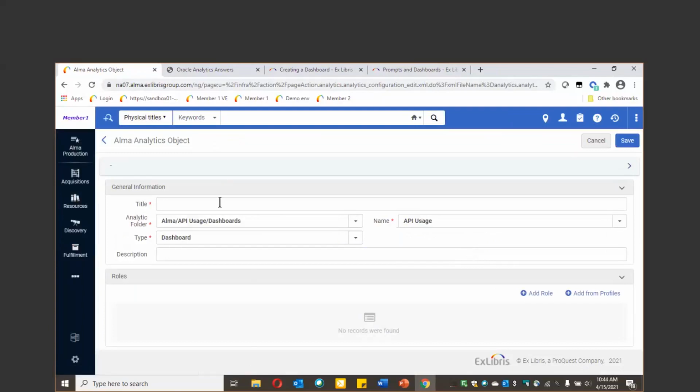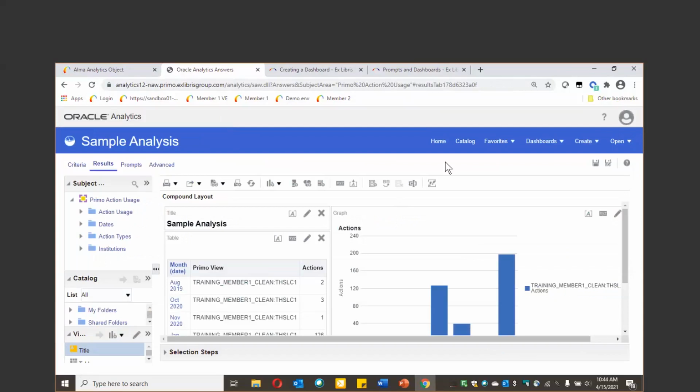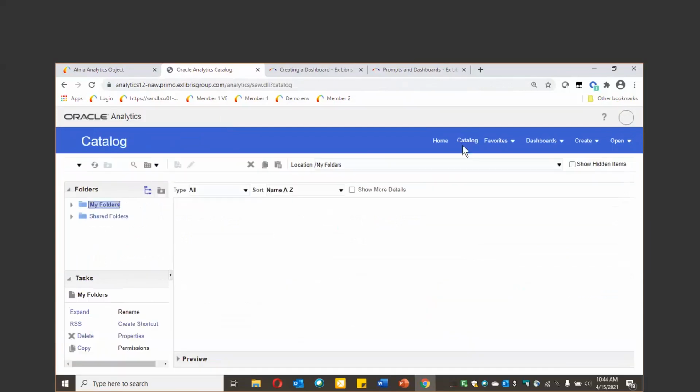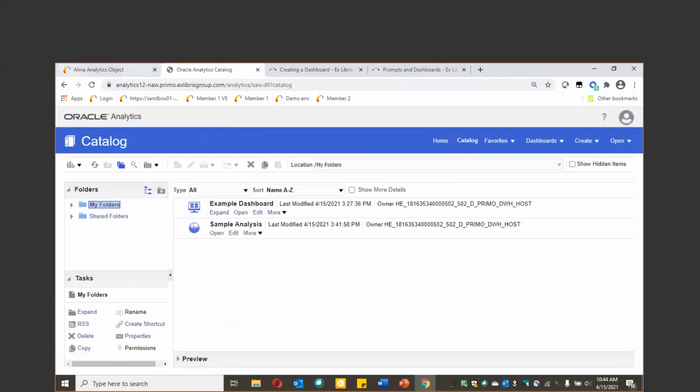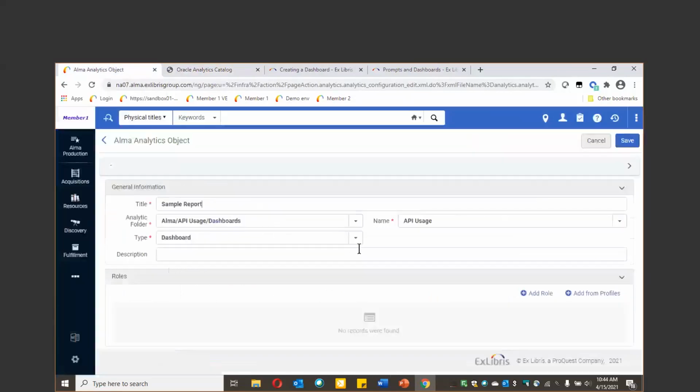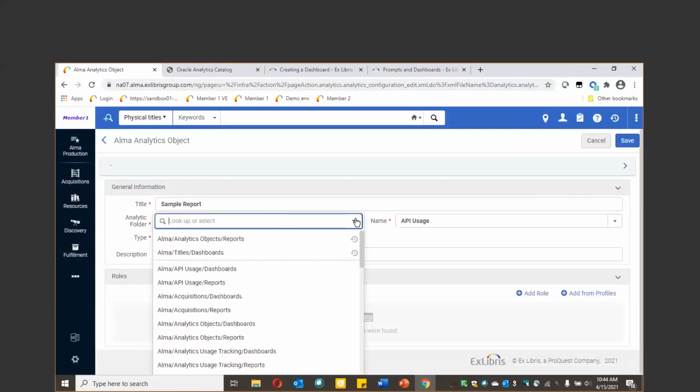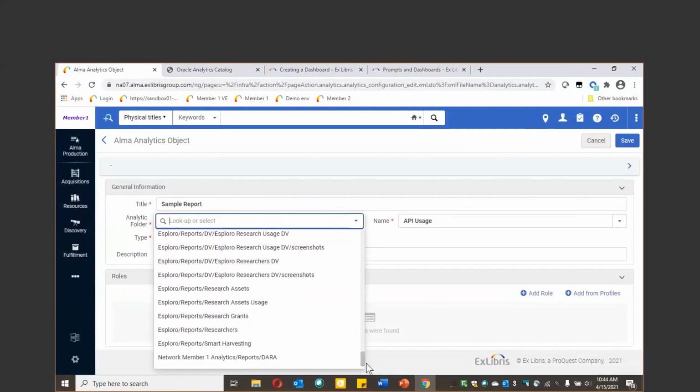You'll give your object a title. I'll do a report. And then you are browsing the folder structure in analytics. If you still have it open, it can be useful to go back into the catalog and look at the file browse structure if you're not sure. This is the out of the box Alma folder. Generally speaking, your institution folder, if you saved your own unique report, is going to be all the way at the bottom. This one is network member 1. That's what this institution is called.